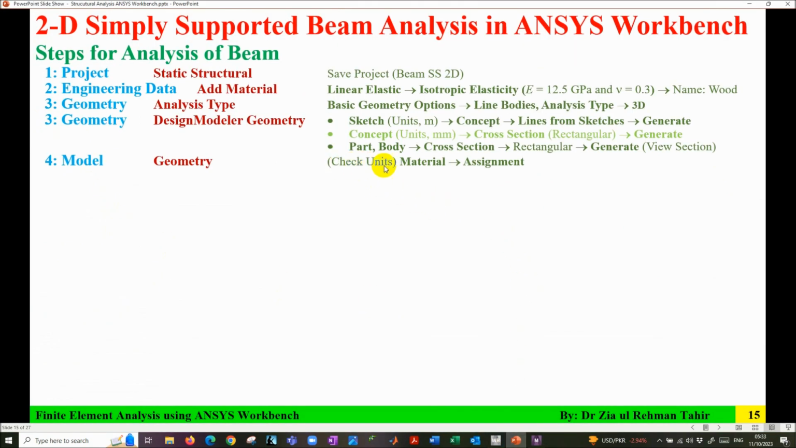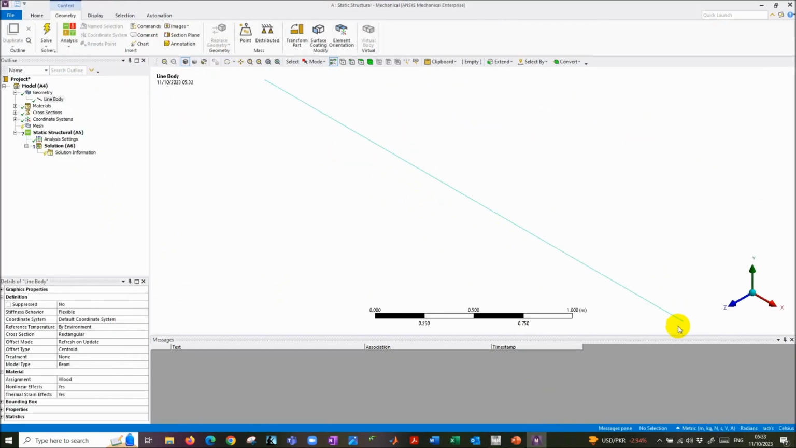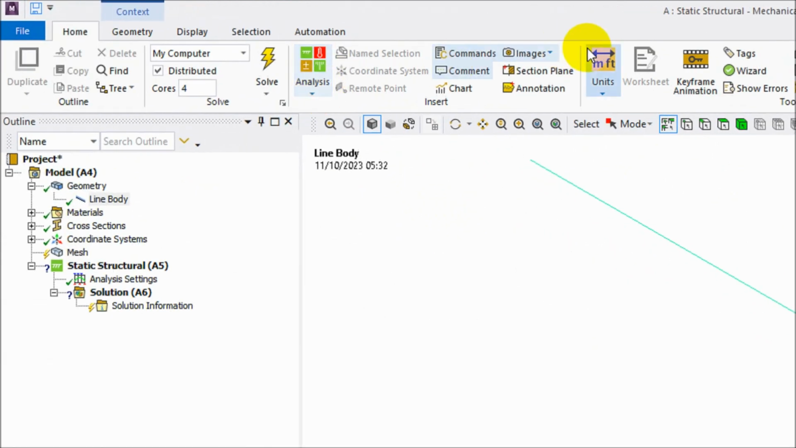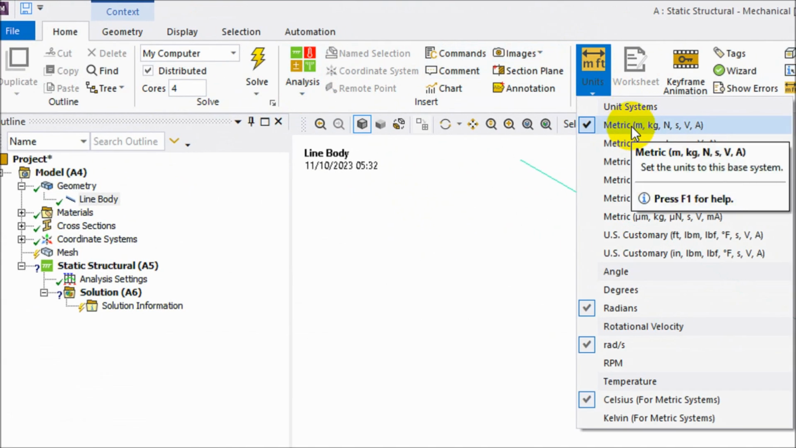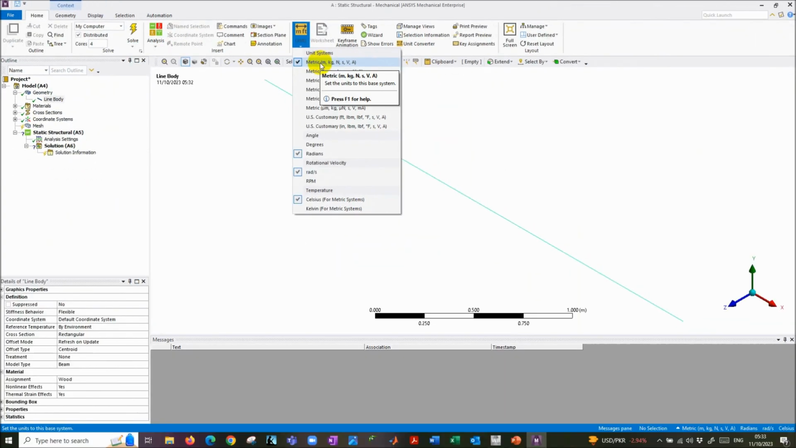So that is a step which you need to perform. So better to check units. So here you can check units, or otherwise in the home, and you have units here. So units are the standard one which I try to use.